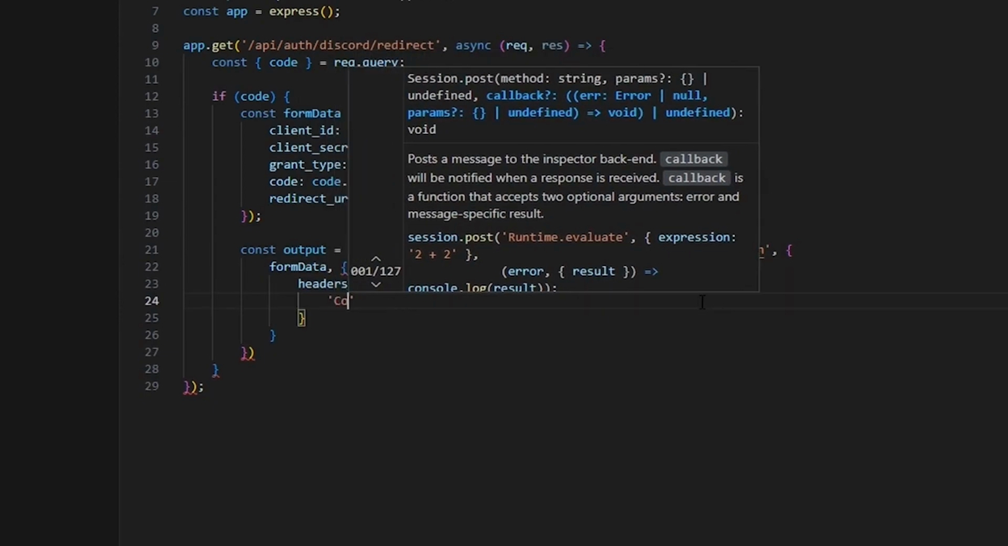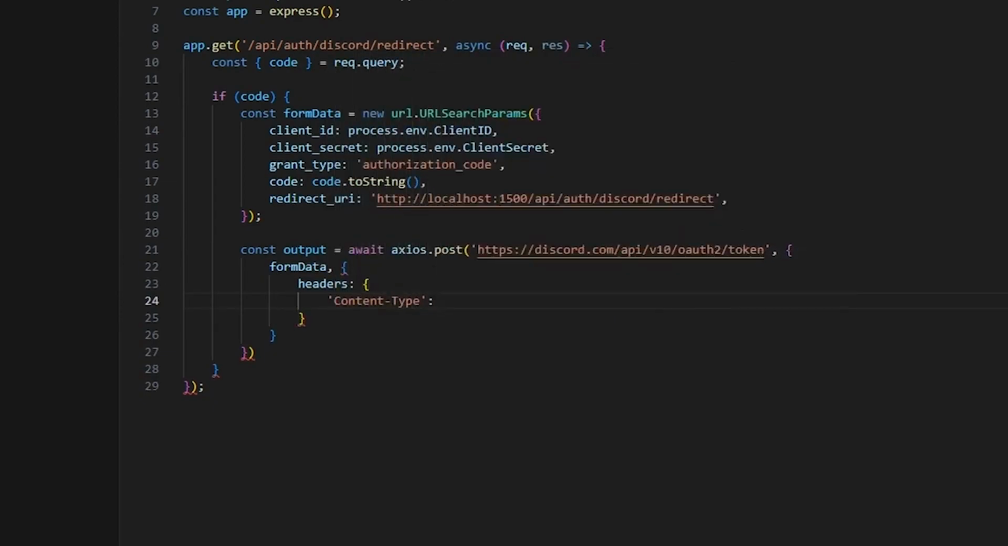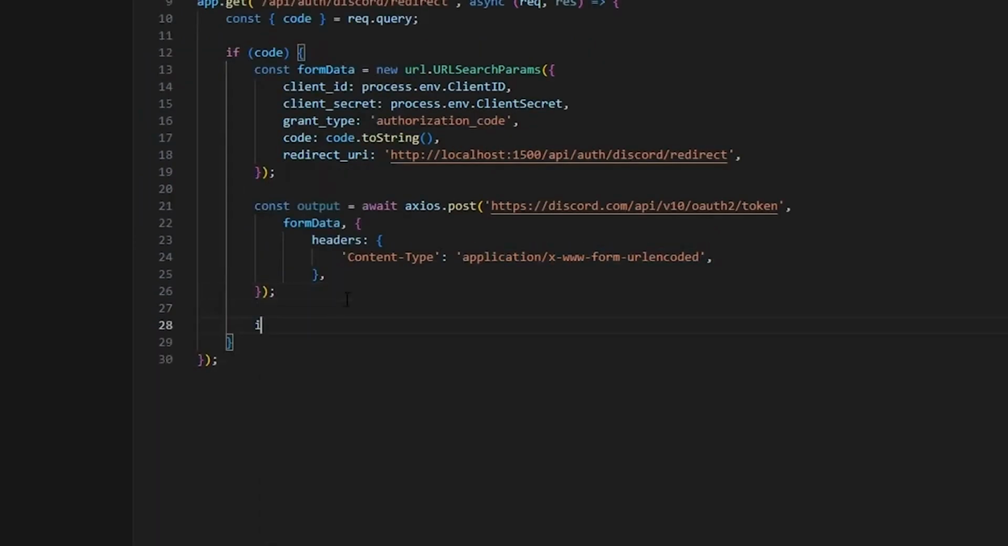And this is going to be our content type, and this is going to be a very specific type. So this is actually all in the developer portal if you'd like to get access to it. But once you go ahead and put it in here, that's actually all we have to do. So next we can go ahead and say if output.data. We actually go and open this up. So now we're going to go and get that access token that we can go ahead and use to get user data.